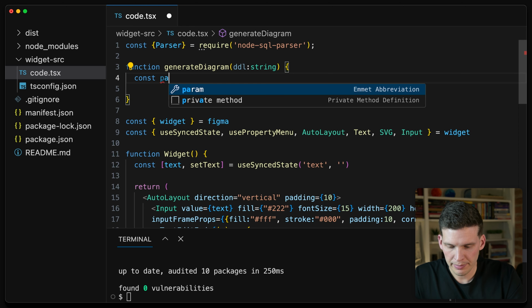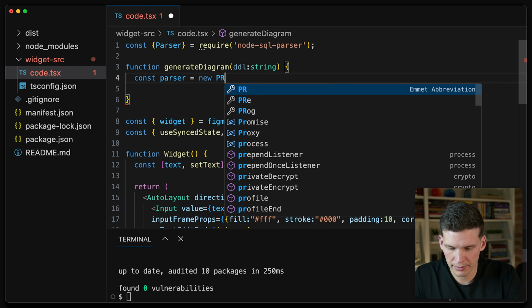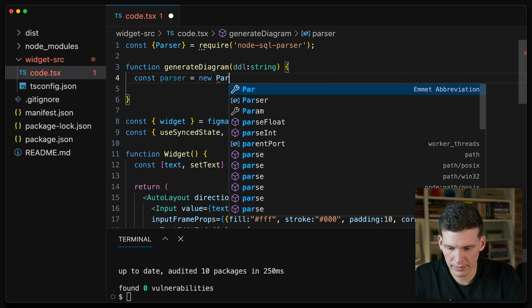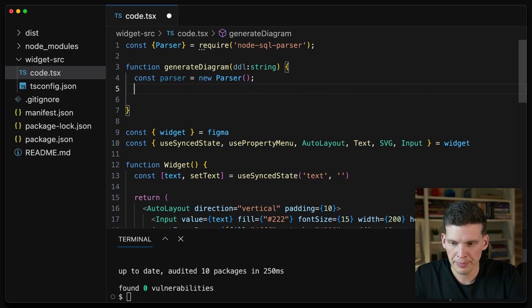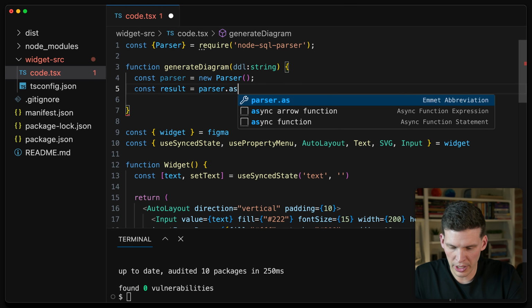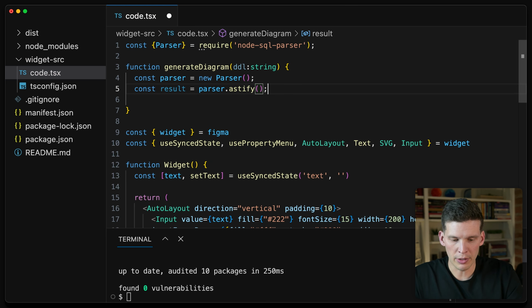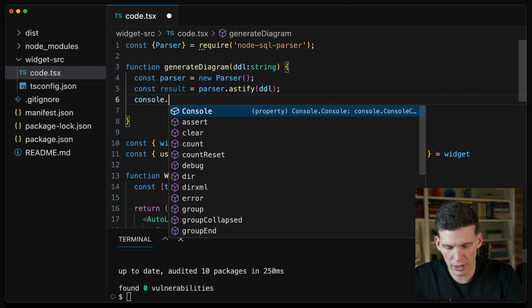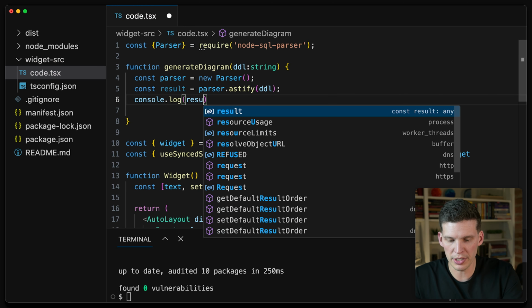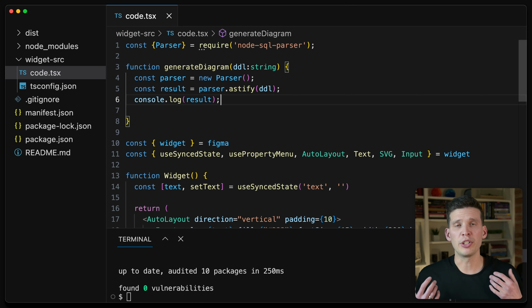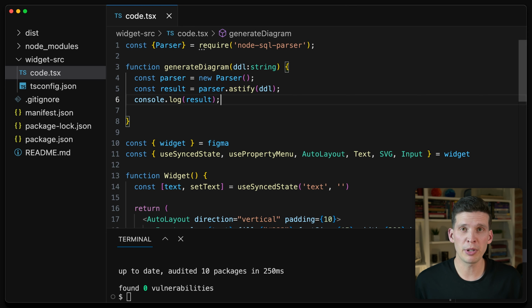And I'm going to write a little bit of code that uses it to get it parsed. So parser, a new parser. And then from here, I'm going to say result equals parser.astify. And this is a function that's going to take some string and parse it out. And then I'm just going to say console.log and print out that result. And what I should get is a JavaScript object with the parsed information of DDL, if it's getting valid DDL.